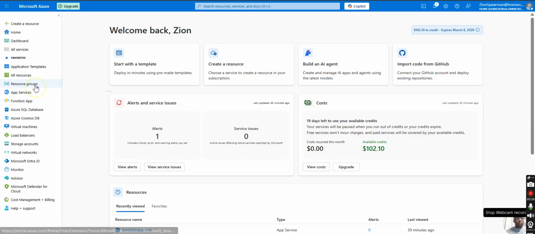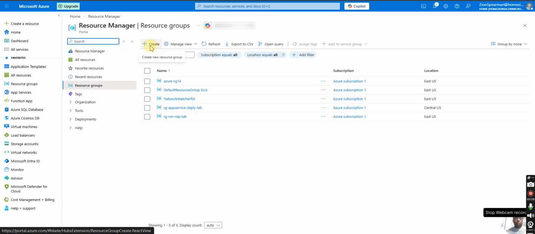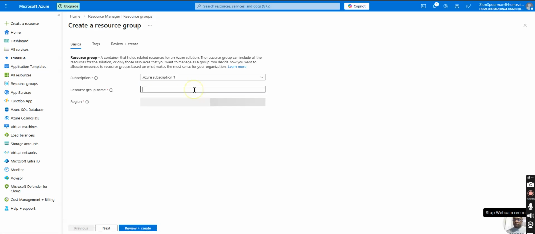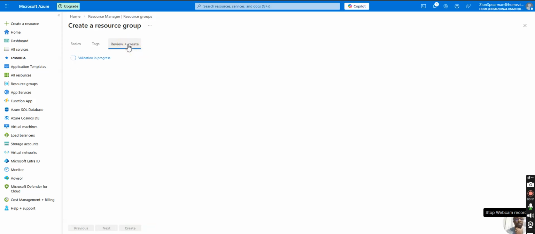We're going to go over to resource groups, and we're going to go to create. For the name, we're going to put resource group app service SVC slots lab. We're going to just stick with US Central right now, keep it the way it is, and leave everything else default. We're going to go to review and create, and we're going to create.